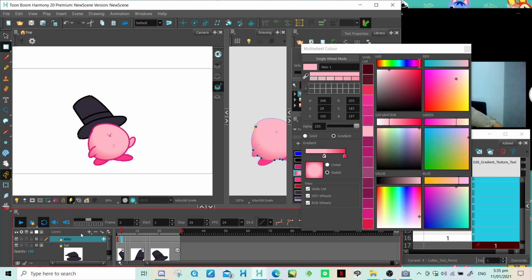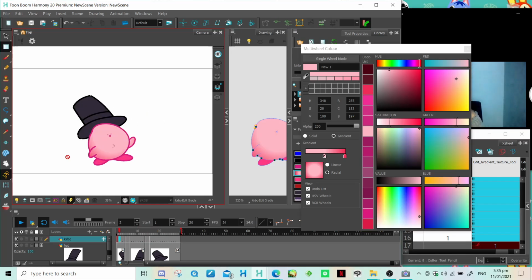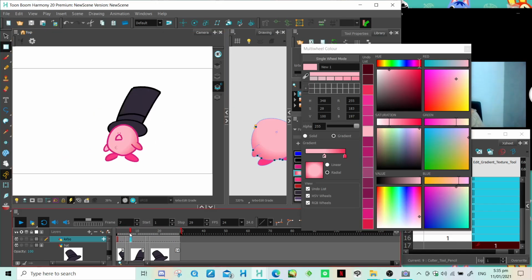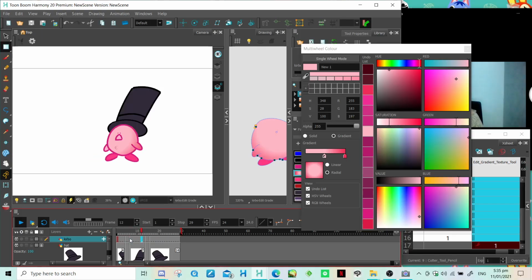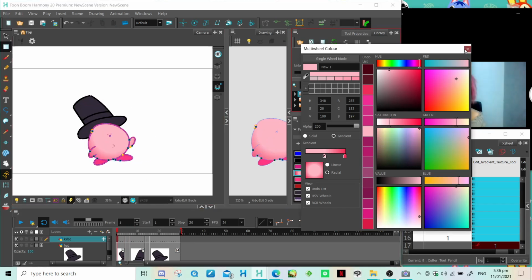Yes. So that's what's nice about TOONBOOM as well. I know for Flash you can't do this. Like you can't copy the gradients thing. Or at least I don't know how to do it. And if somebody does know, that would be great. Okay. So that's what you would be doing.